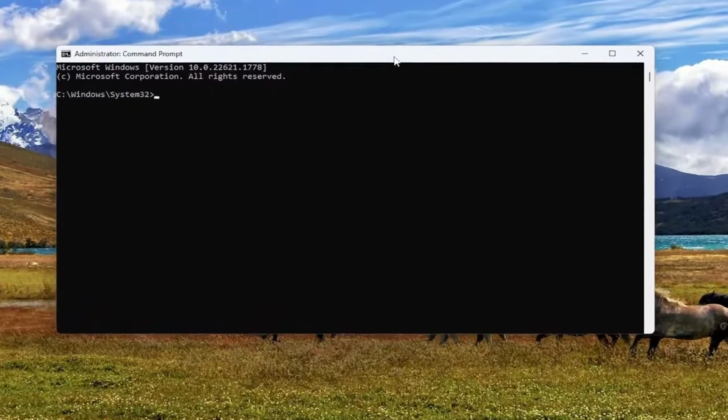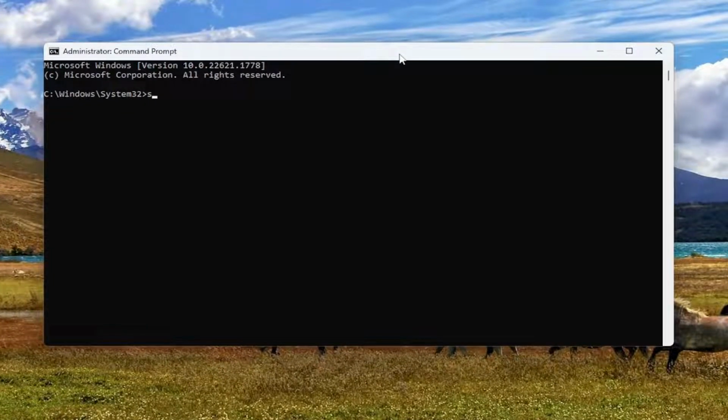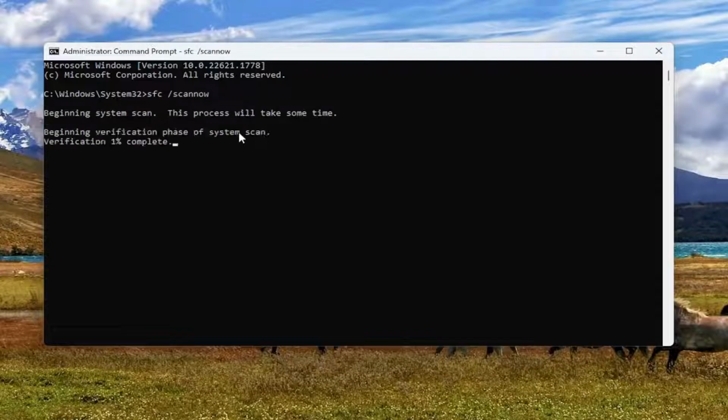And now into this elevated command line window, go ahead and type in SFC, followed by space, /scannow. Scannow shall be one word attached to that / out front. Hit Enter on your keyboard to begin the system scan. This will take some time to run, so please be patient.